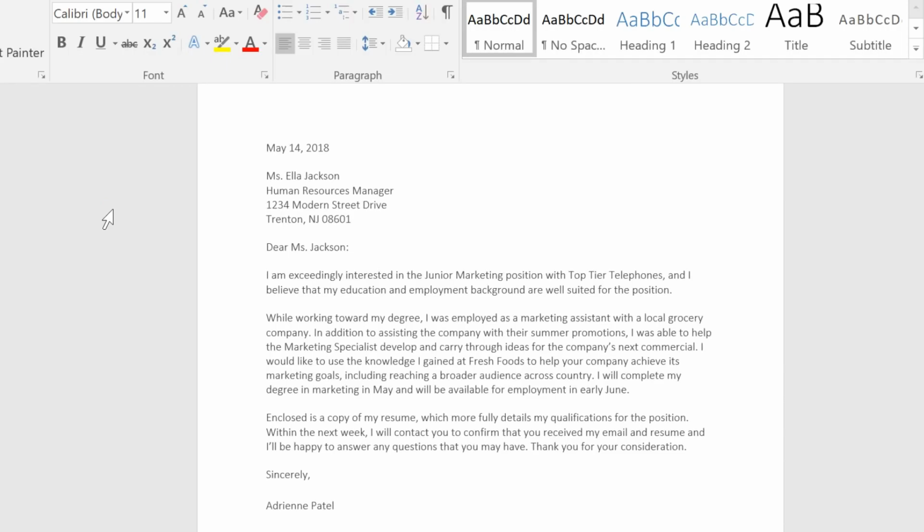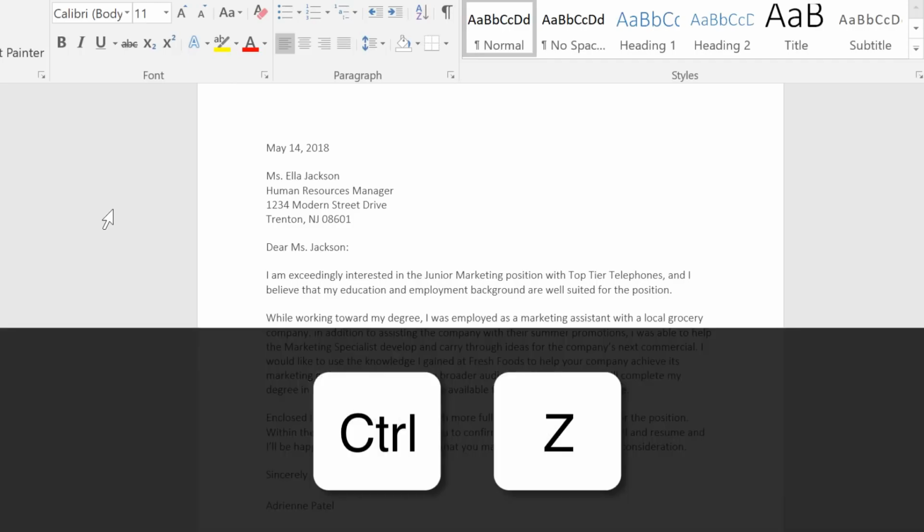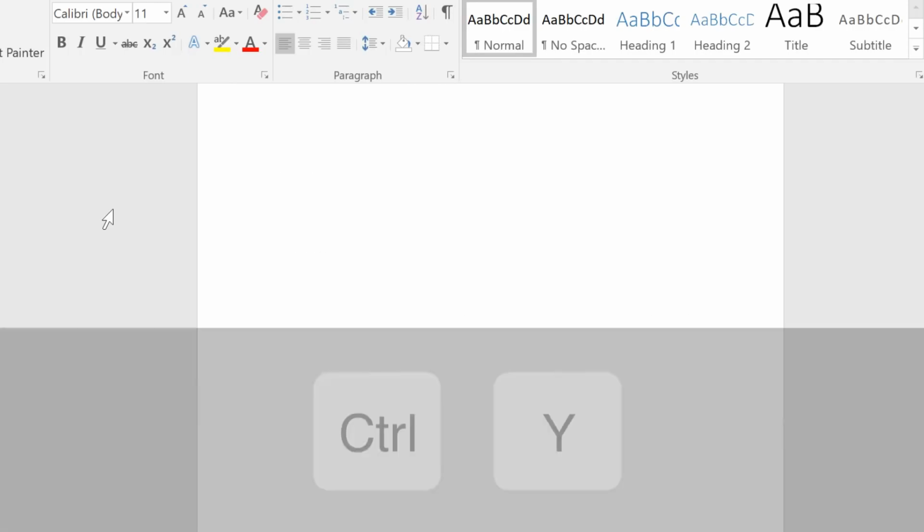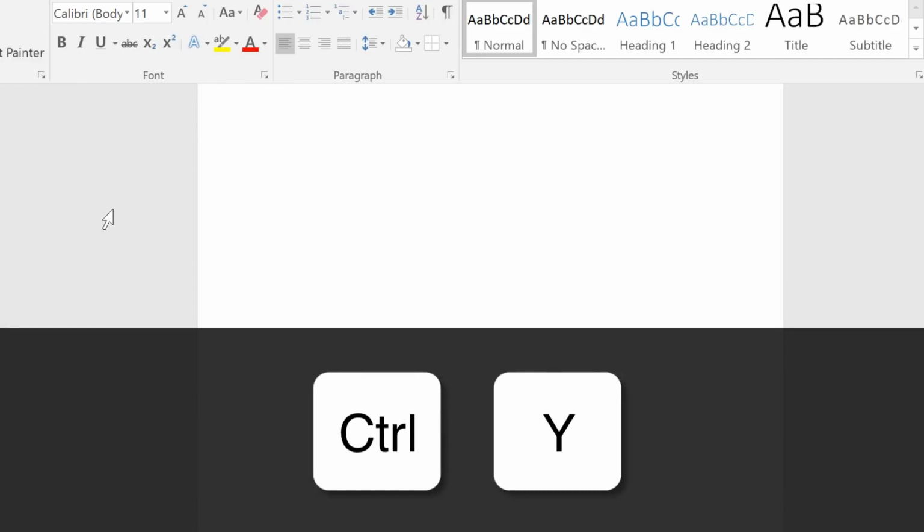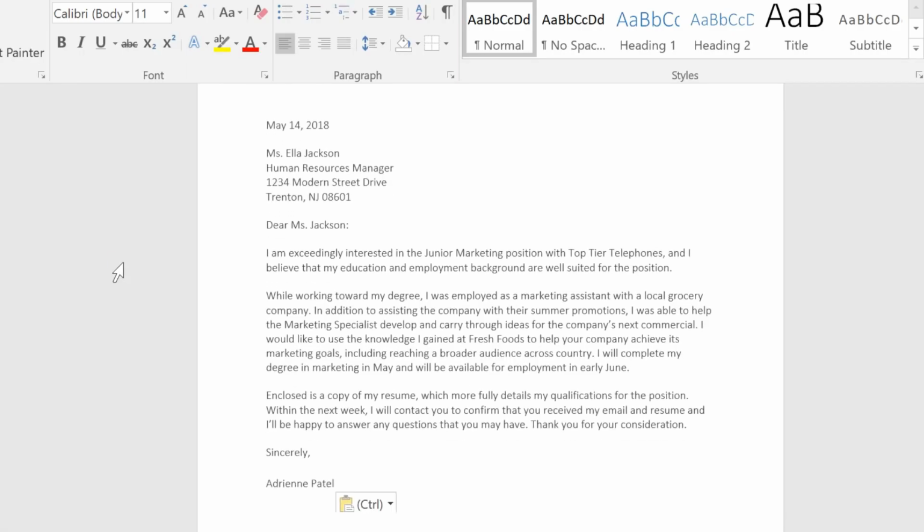To undo the last action, in this case pasting the text, press Ctrl-Z. Press Ctrl-Y to redo the last action, and the text is repasted into the document.